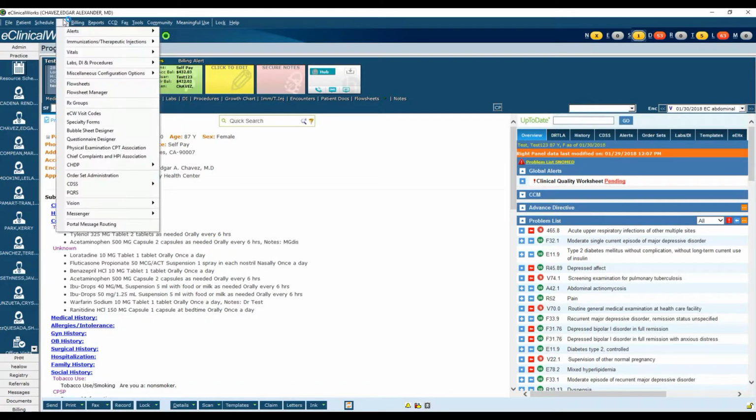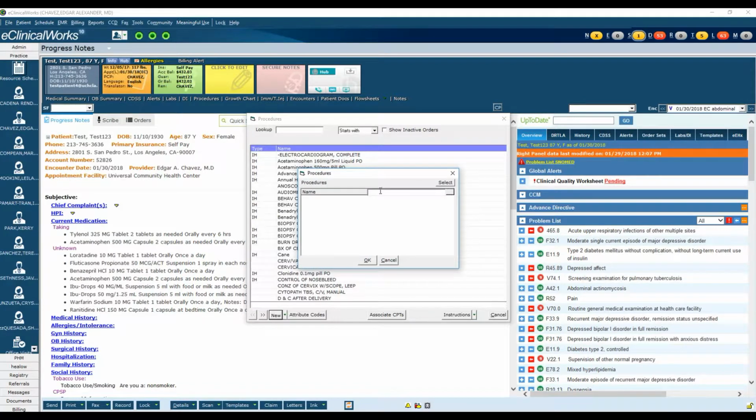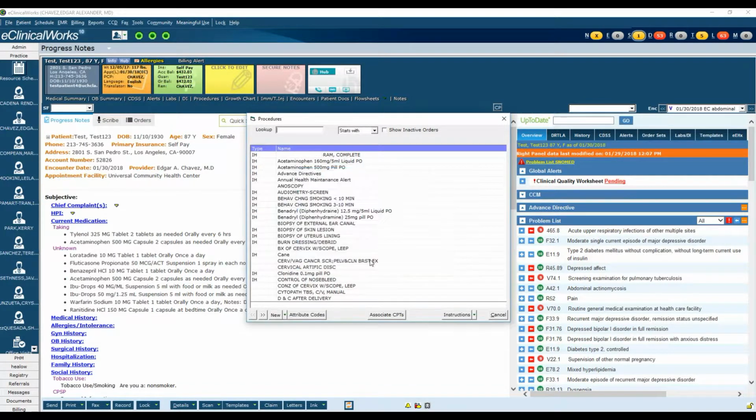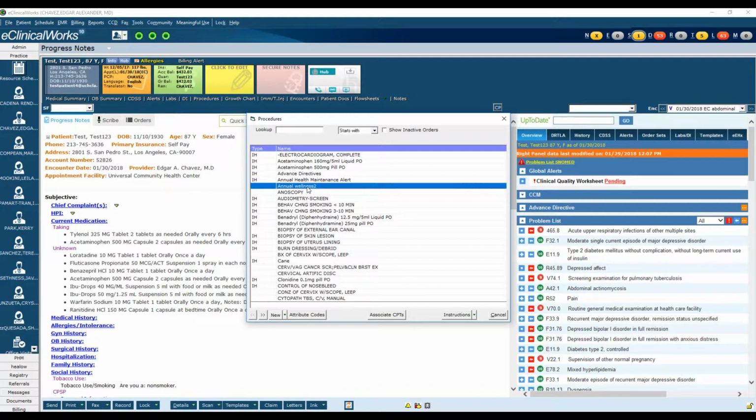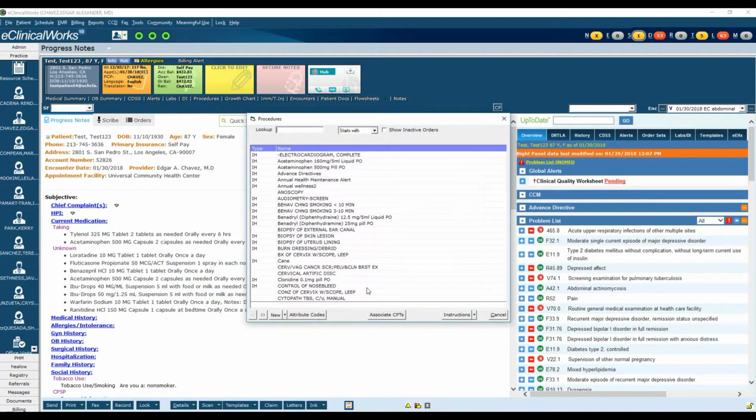The first step is you're going to have to create a dummy procedure in the system, and I'll show you why that is. So first you go to procedures. Once you're in procedures, you're going to hit new, and in this one we're going to call it annual wellness 2. And so I'm going to create it, and so you see it right there. Once you create it, you click on it, and then you associate CPTs to it. You don't want to associate any of them, but you do want to call it an in-house procedure. Once you hit OK, you're going to see that it changes that to an in-house procedure.